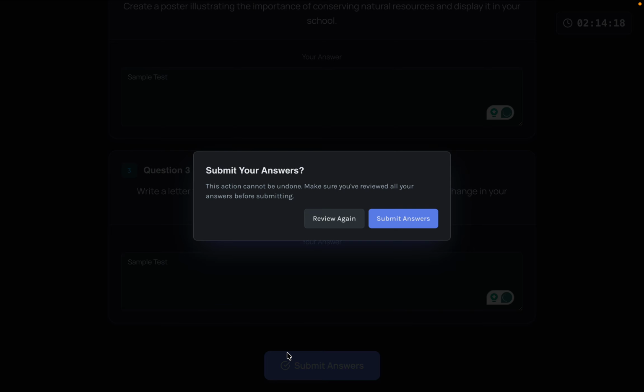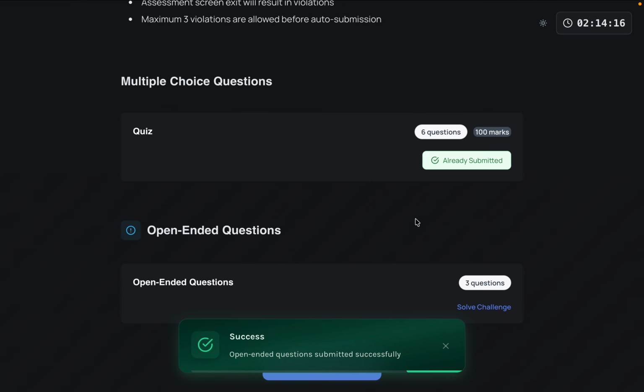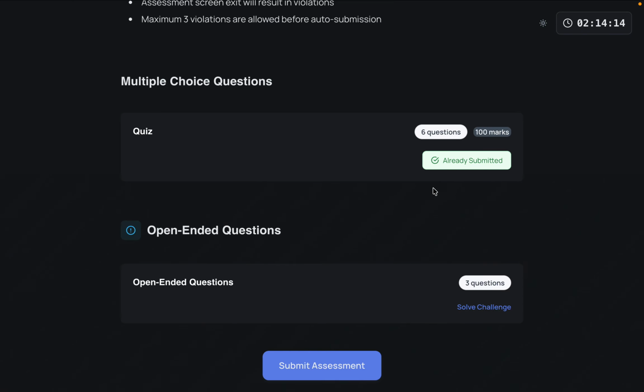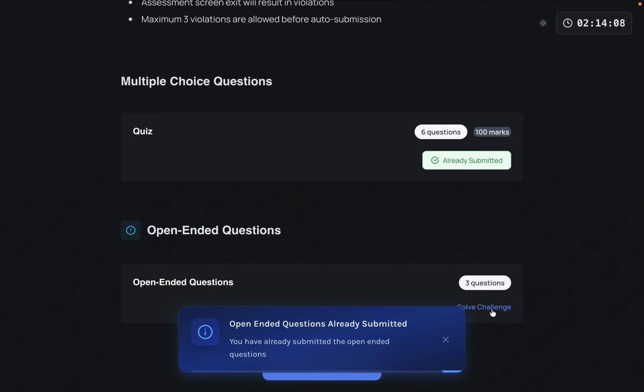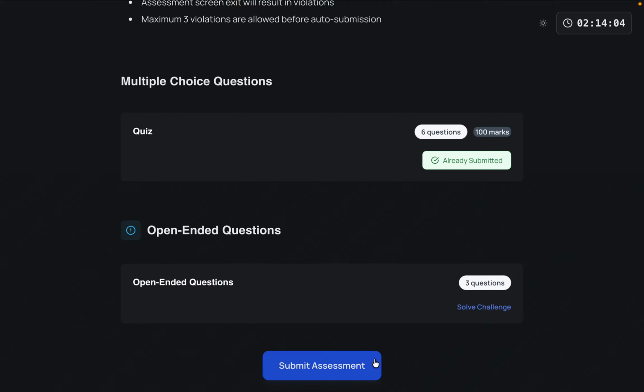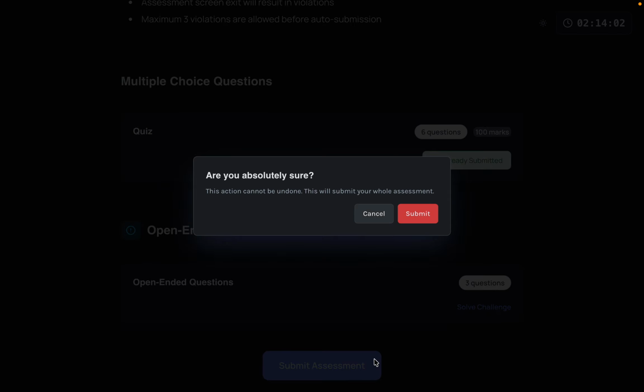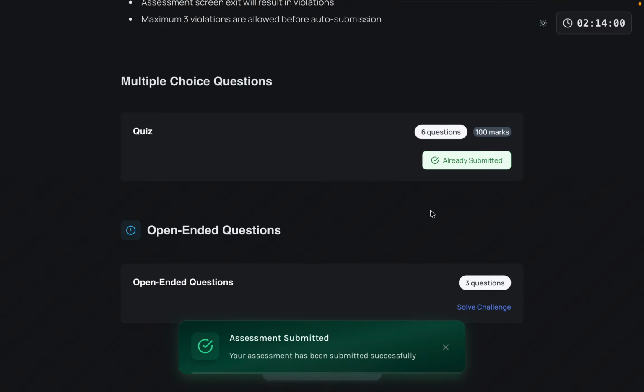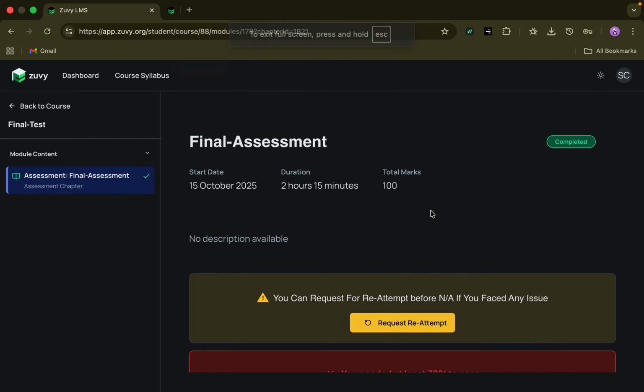Once this is done, I'll click on submit answers. Okay, I can see everything. If I have to review it again before the submission, I click on solve challenge bar. Okay, it's already been submitted. Once this is done, I'll click on submit, and thus it's been submitted.